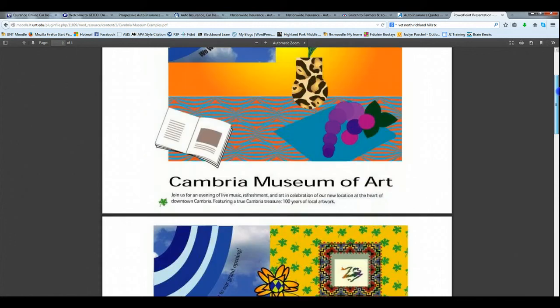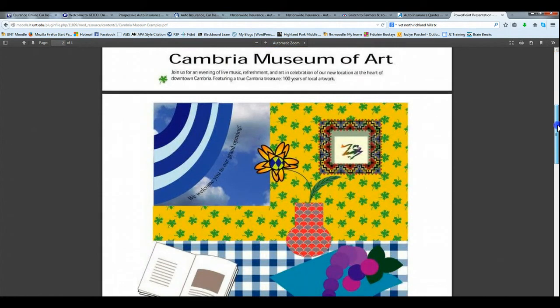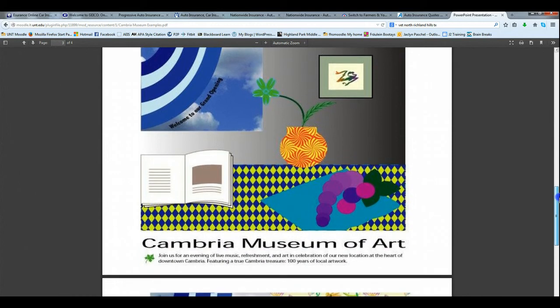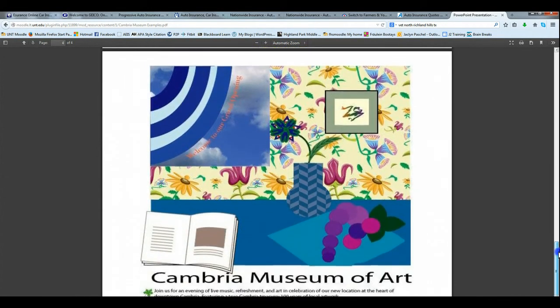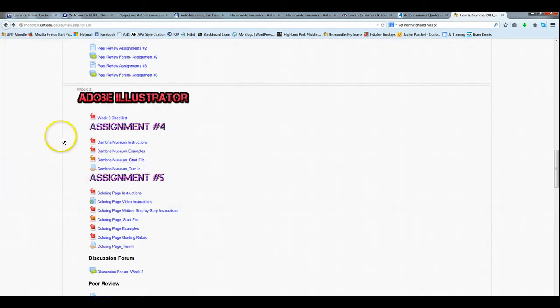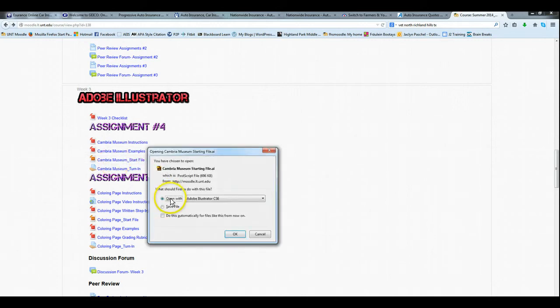Cambria Museum. You see, all these just choose a little bit different. They all look the same minus a different color, so that's the only difference. Yours is going to have different colors than mine, but basically it's going to look like this. So the first thing I need you to do is go ahead and open up the Cambria Museum start file. Go ahead and open it with Adobe Illustrator CS6.